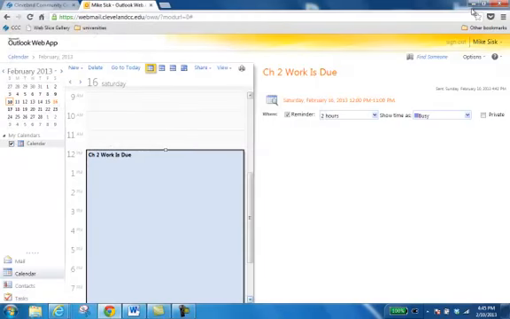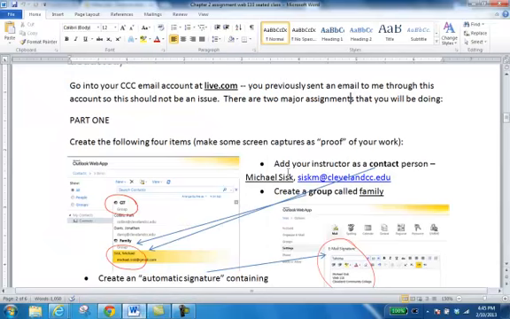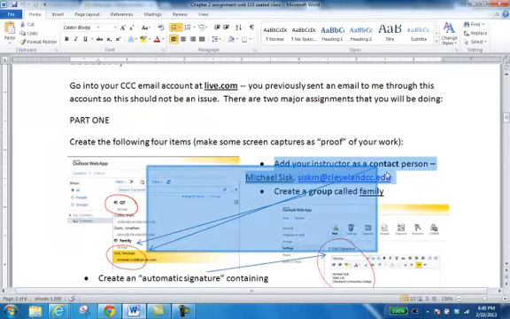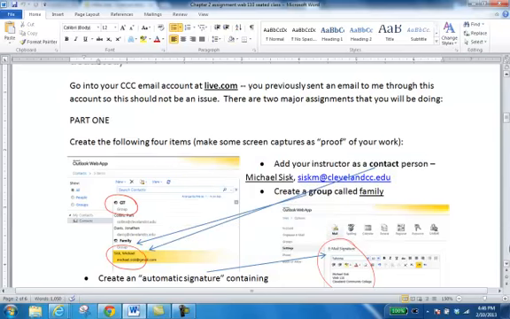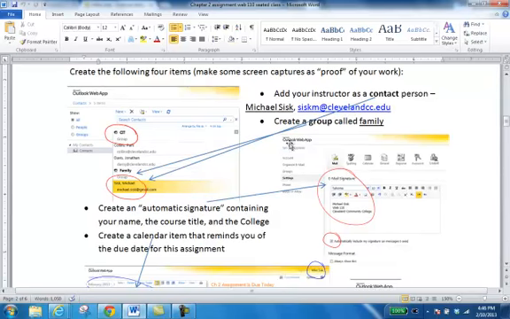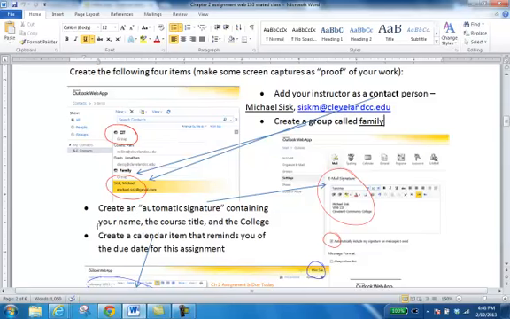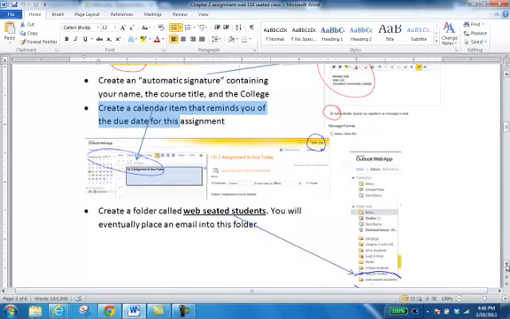So now I have a total of 4 screen captures that I've done so far, and I'm going to show you these on the Word document just to recall this. You've added your instructor as a contact person. I did a screen capture of that one, and I have the picture on the handout for you as well. I've created a group called Family in the group section. I've created an automatic signature for my email, and I've created a calendar item. So I've got 4 items that are there.